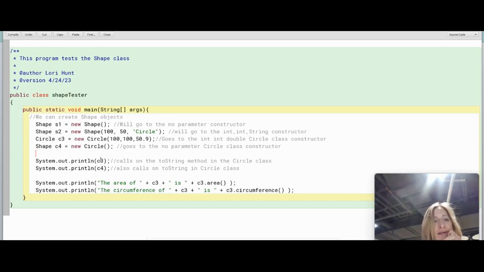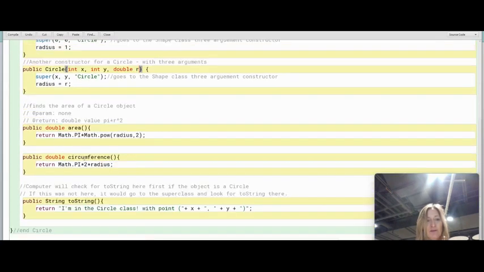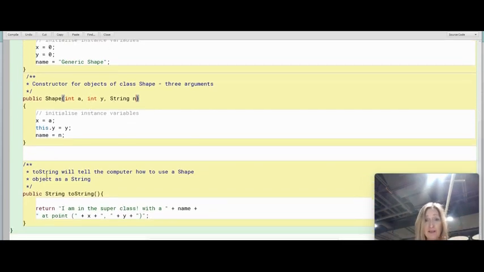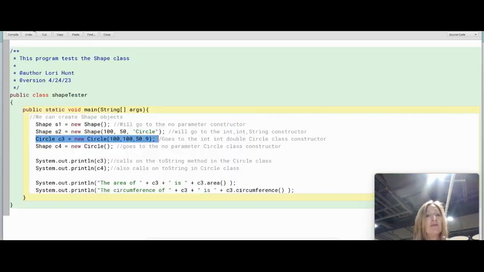And then the toString that gets called will just depend on how it's set up. So c3, for example, is set up as a circle. So it's going to first check the circle class for a toString. Let's go check the circle class. Circle class does have a toString, so it'll use that. If the circle class didn't have a toString, then it'll go to the parent class, the superclass, and it'll look, oh, is there a toString in here? And it'll use that only if there was no toString in the circle class. Okay, so that brings you up to par with what we did last class.